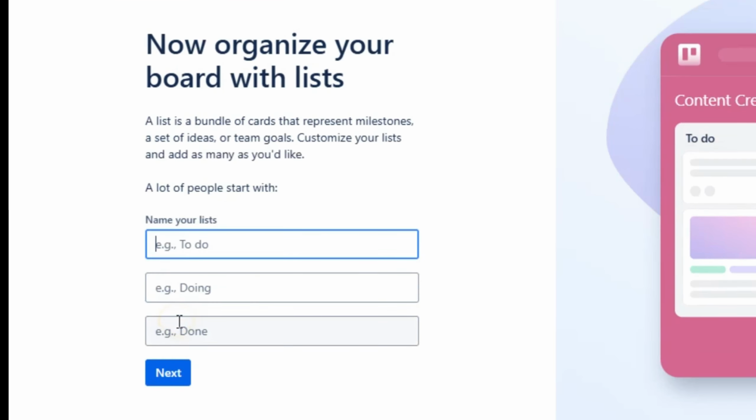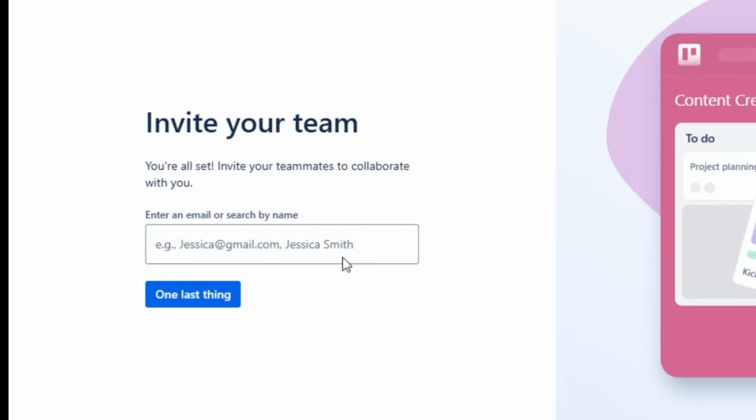So my list would be idea, brainstorming, script, something like that. It could be a channel or it could be a project. Now you can name your list such as to do, done, in progress, but you could also skip this part and tap next. Now you can add people. You can invite team by adding their email address here, or you can just do that later by tapping skip.